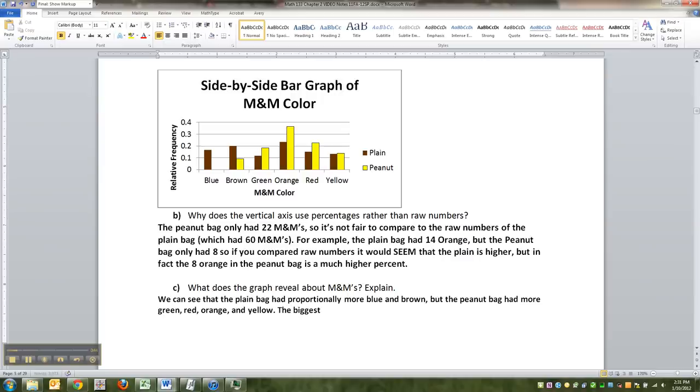The biggest difference between the bags was probably blue, as that color makes up something like 17-18% of the plain bag, but 0% of the peanut bag. It's possibly a fluke that our peanut bag just didn't have any blues in it. Who knows? I'm assuming the next peanut bag will have some blues in them. All right.